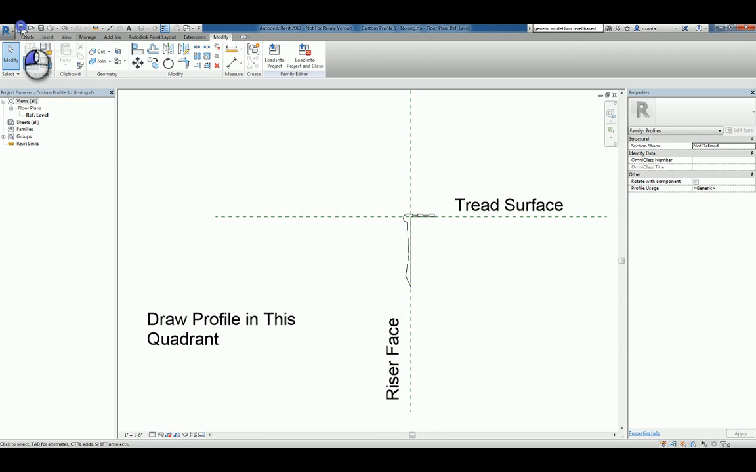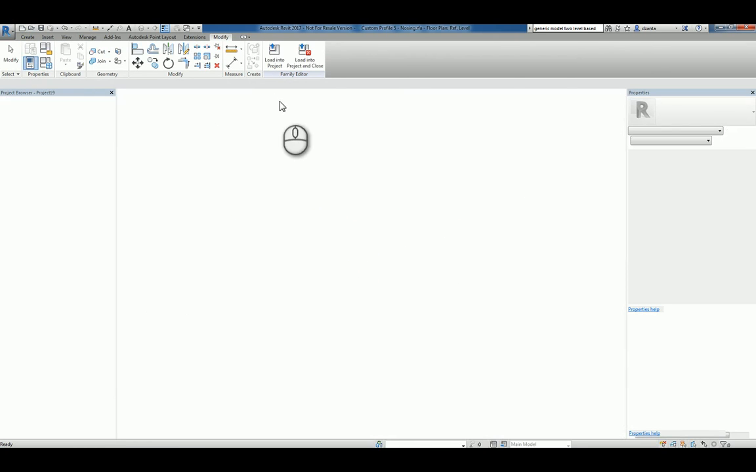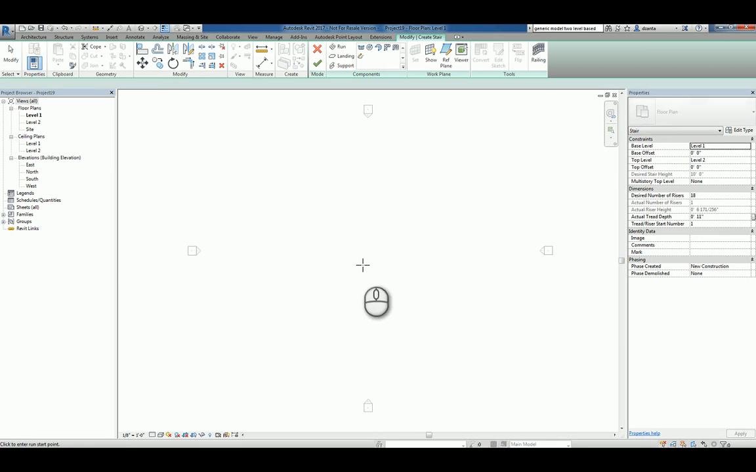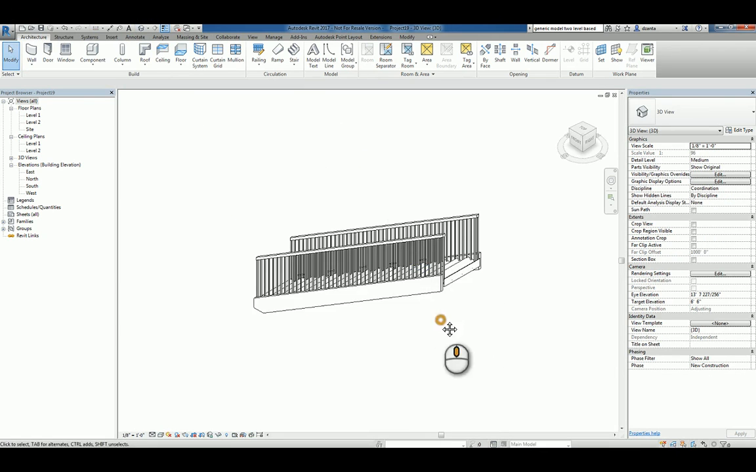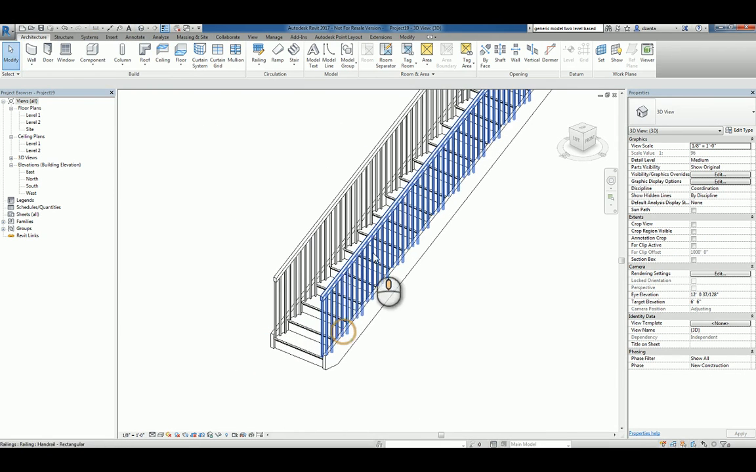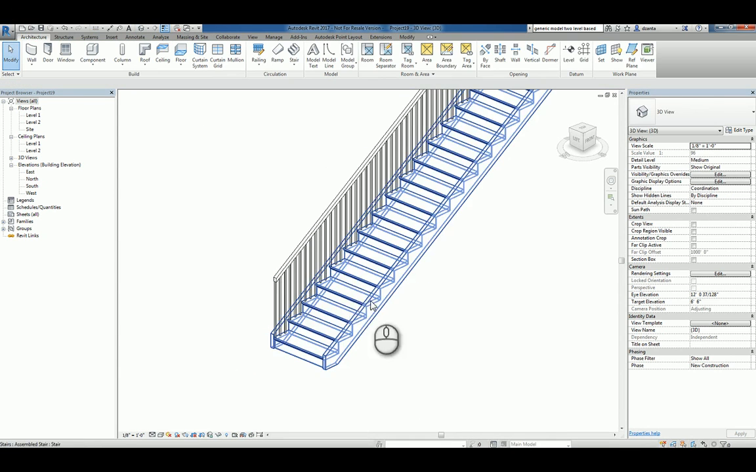We'll start a new Revit project. Architectural template is fine. We'll create a stair. We'll do stair by component is fine. Something simple, easy to get. We'll take a look at this in 3D. And I'll do this. And I'm going to get rid of this one.